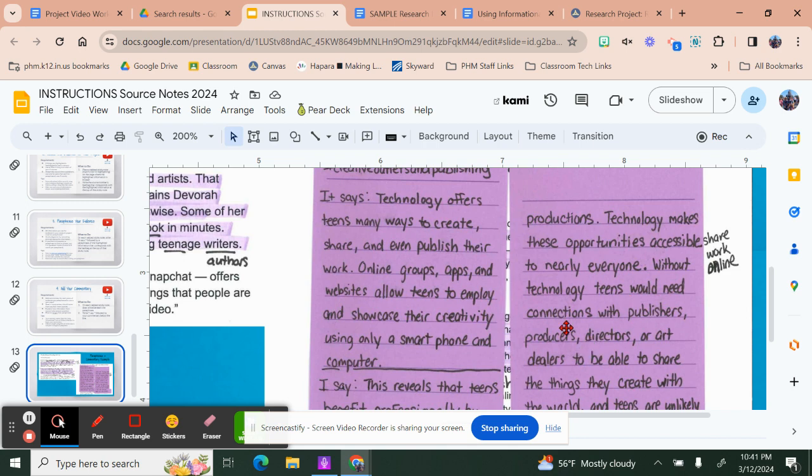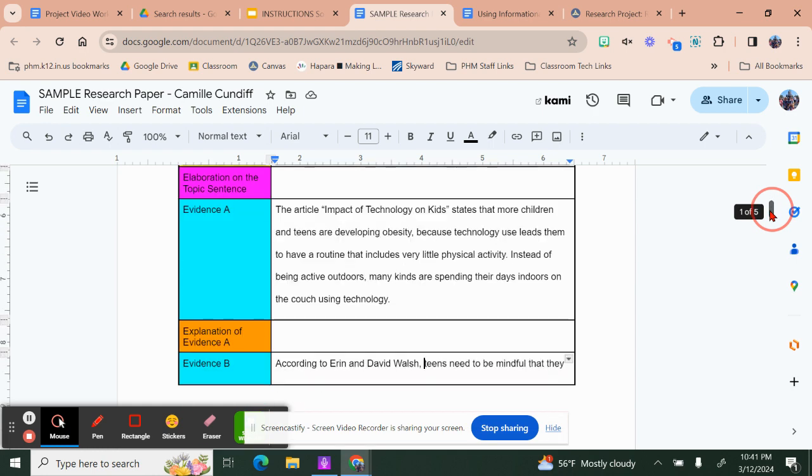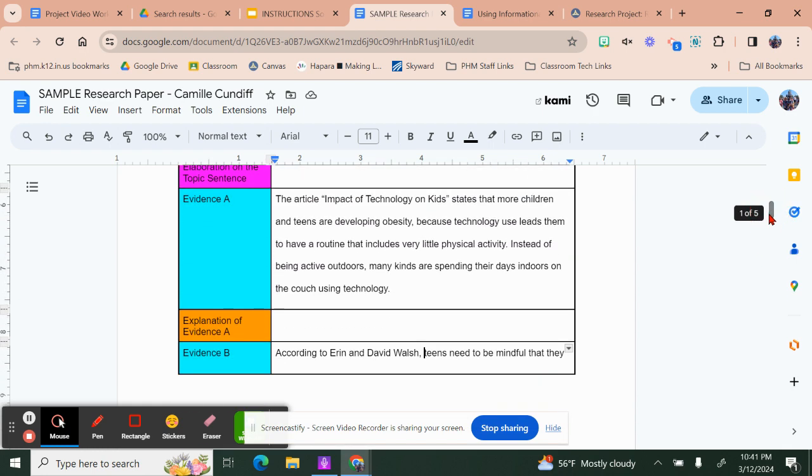And if you have done everything up until this point that you should have, then this next step is going to be super easy. You're going to find your first piece of evidence. You're going to find the sticky note that you copied that from, and you're going to look at the I say part, and you're going to put it in the explanation box right below that piece of evidence. So for the first body paragraph, I'm going to find that first sticky of the color that I highlighted everything for my first subtopic in, and I am going to copy that right in this box.